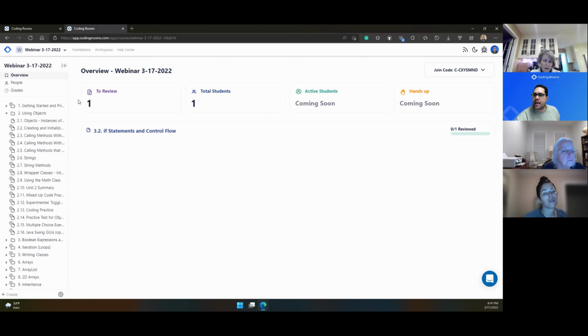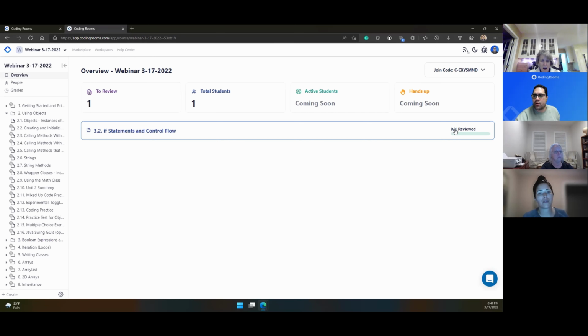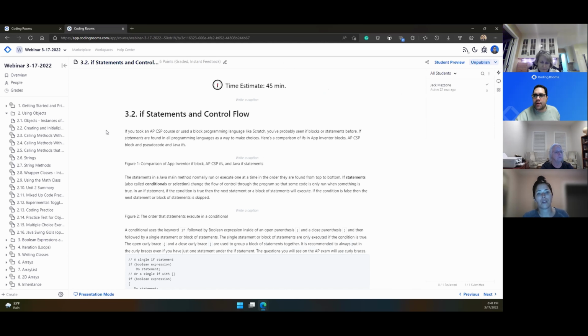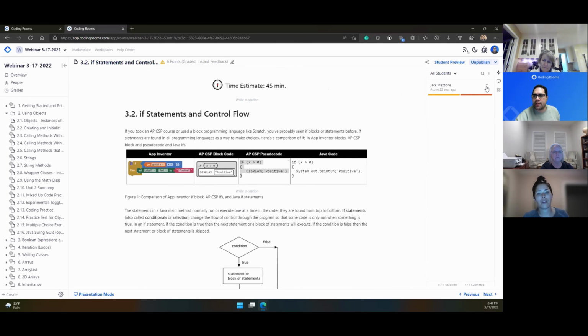For instance, I just as Jack submitted 3.2, and notice now it says that I have 1 submission. So I've completed 0 out of 1 submissions to review for assignment 3.2. I can click on that. It will open up the page with the Lightning Grader open. The check marks will indicate who I need to grade, and I can go through and grade those students.